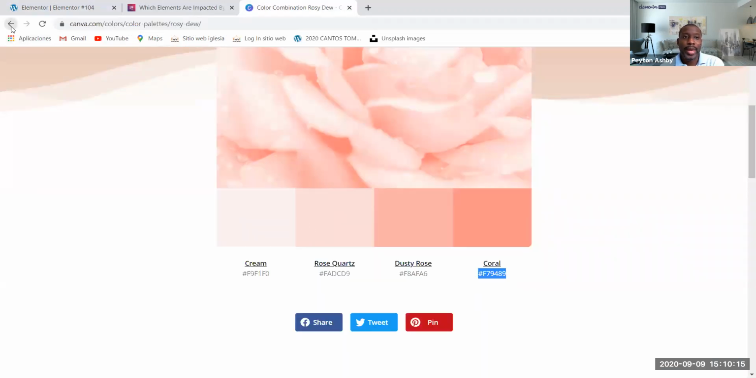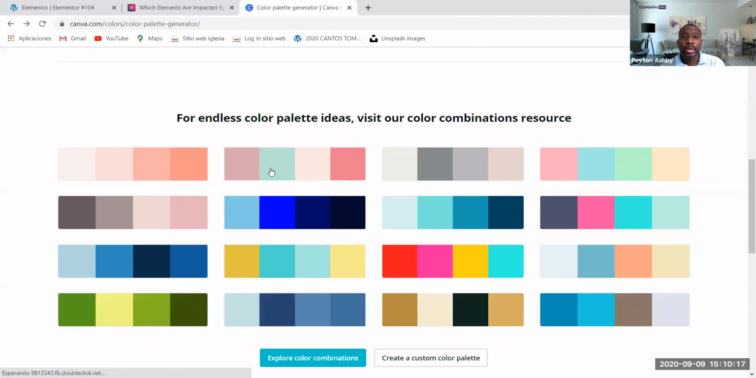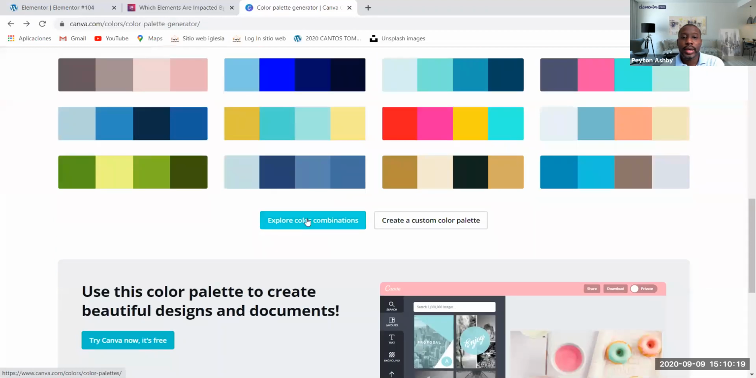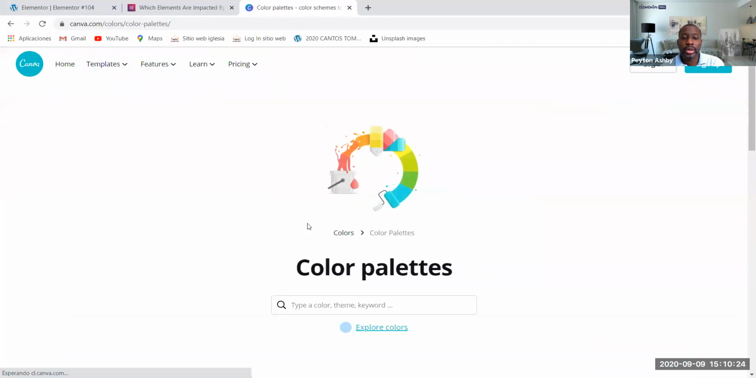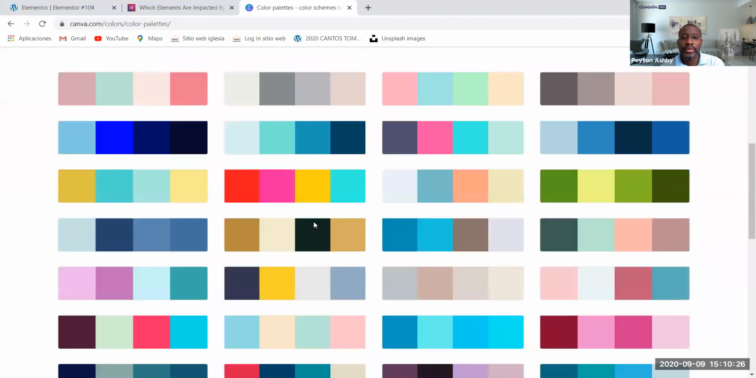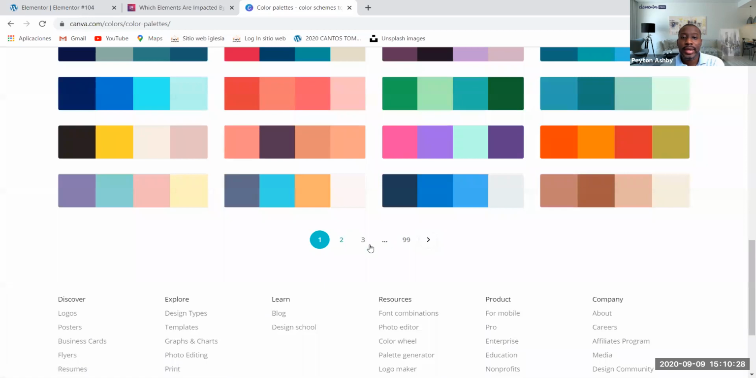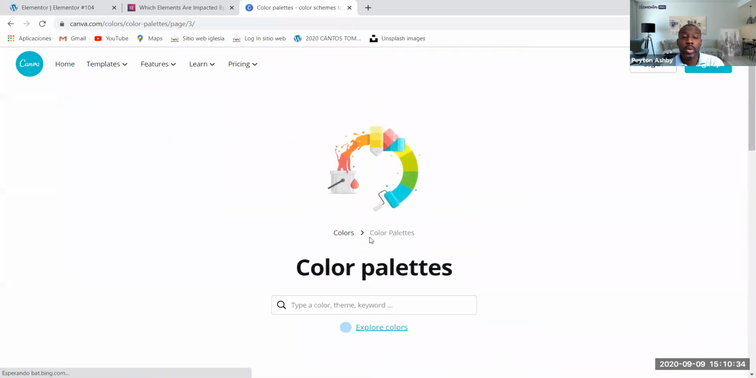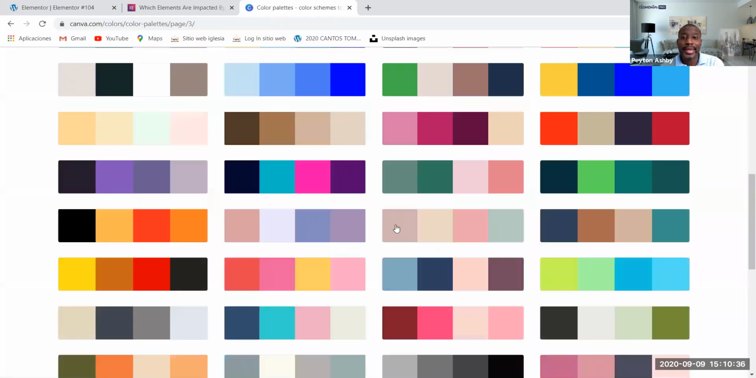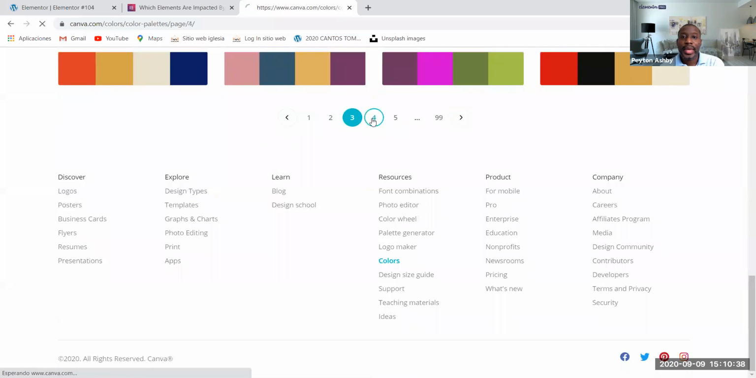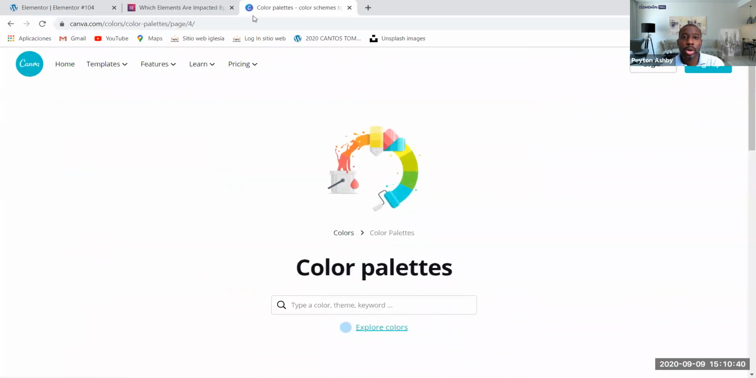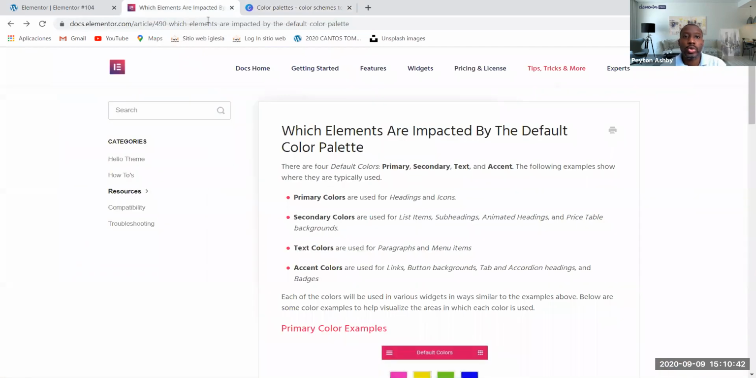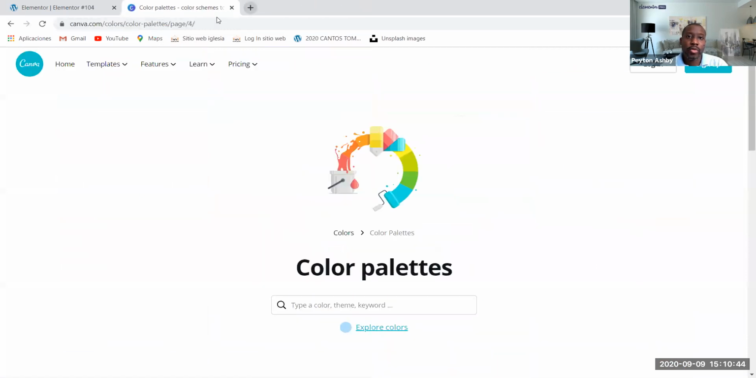So you can go back and continue to look on Canva, where it says explore color combinations. You can touch that and it opens up even more color combinations. It has 99 pages or more. I think it's pretty much sufficient for you to choose one of the combinations that you like and go with that. And if that is not sufficient, you can also go over to Google.